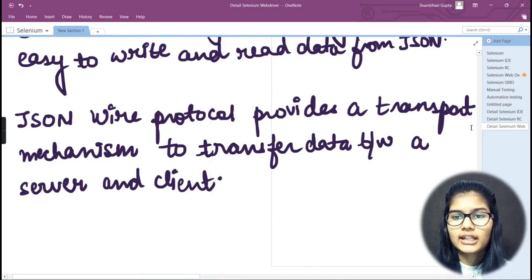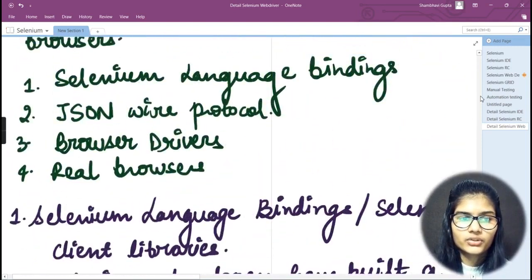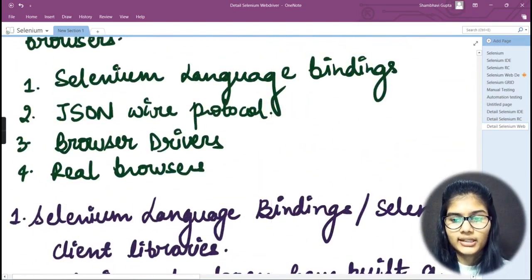That was the browser driver, and one more thing was the real browsers. We'll be discussing them in the next video.